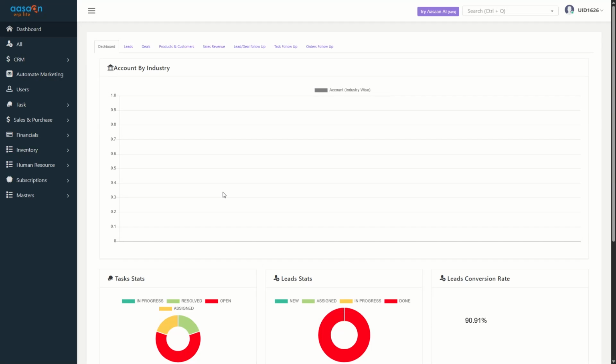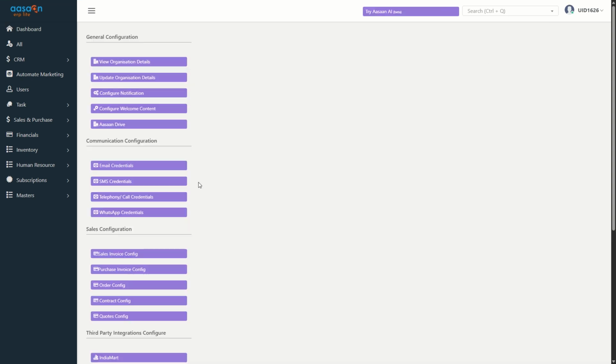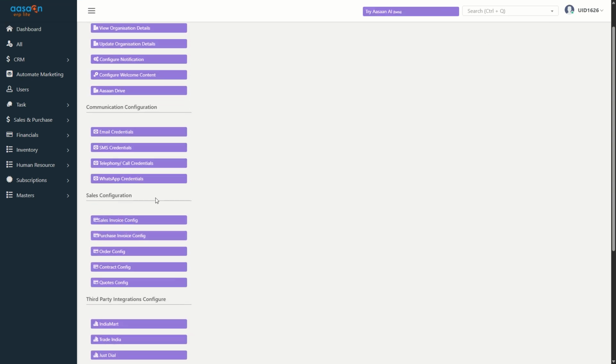Today we'll be talking about purchase invoice config in settings, how you can manage all the settings of purchase invoice. So let's dive in. First of all, you'll go to the right top where you will see the ID. Once you click on the ID, this drop down will drop where you'll see settings. Once you go to settings, if you scroll down in sales configuration, you can see purchase invoice config.